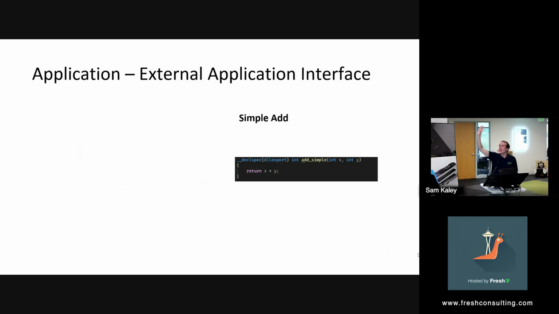All right, so this is a simple add. It is taking an integer x and an integer y and returning the result as an integer. This is all by value. I'm just starting with a baseline. This has nothing to do with the memory manager yet.